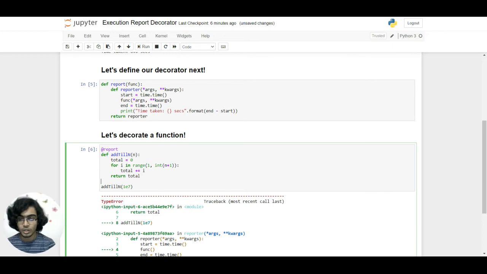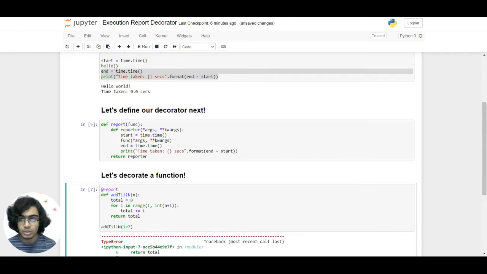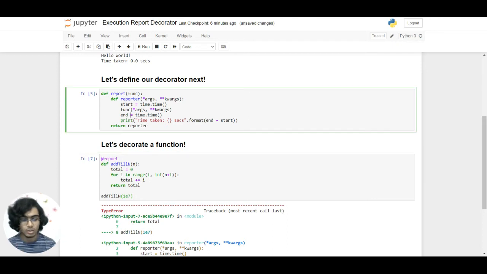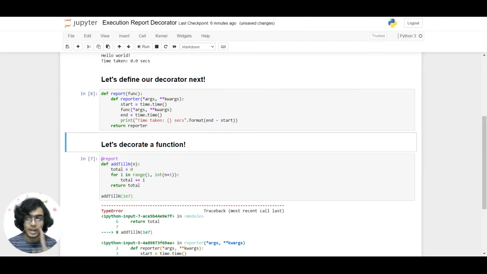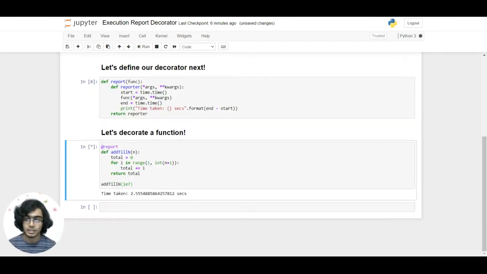So now, of course, we can run it, and it should, something is missing. Whoops, what went wrong? Right, we forgot to run the decorator code cell after making the change. So yeah, now it runs, and as you can see, it prints out the time taken.